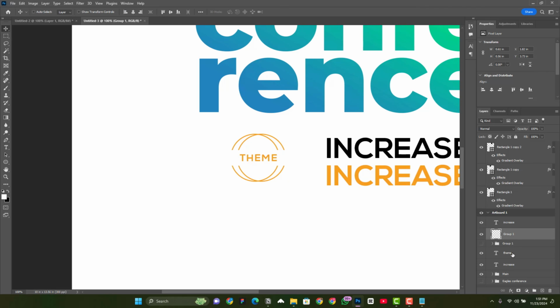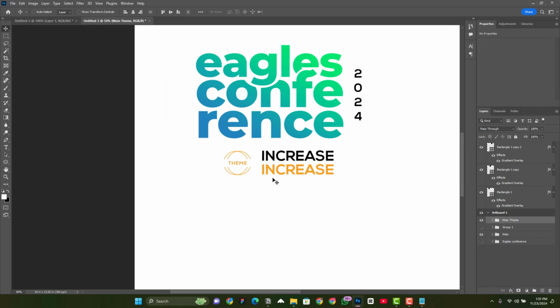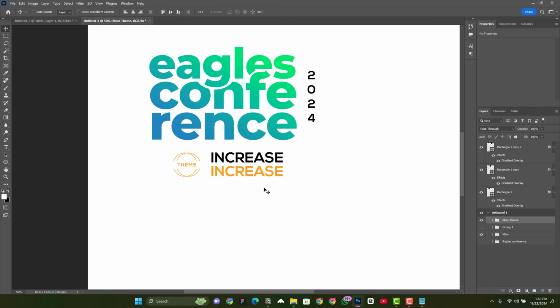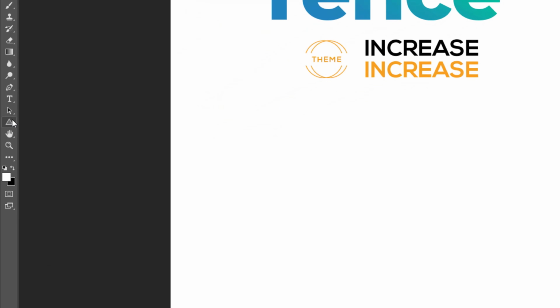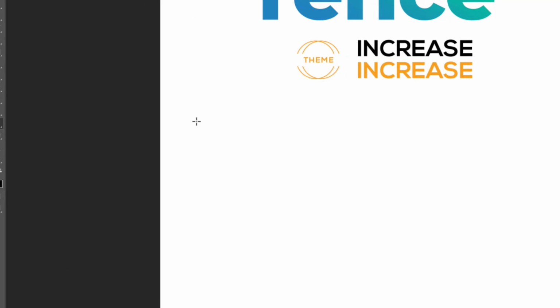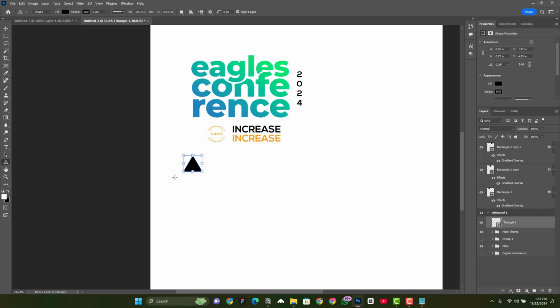Now let's group this one, so Ctrl J. We position this one too at this side and let's group both of them. Ctrl minus to zoom out. So now we need a triangle. So for the triangle, we come down here and right click on the shape tool to select the triangle, press and hold Shift on the keyboard to draw a nice triangle.